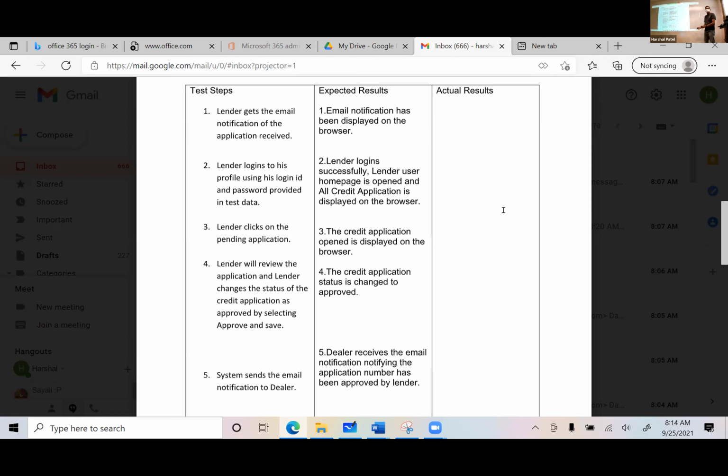So for this, what will be the post condition? The post condition is that the application status is changed to approved. Yeah, but in this case, since you are creating, what you need to do is state that the application is created in the system and is in the approved status. Those are the two post conditions. I'm checking as a dealer and testing as a dealer, so I should.